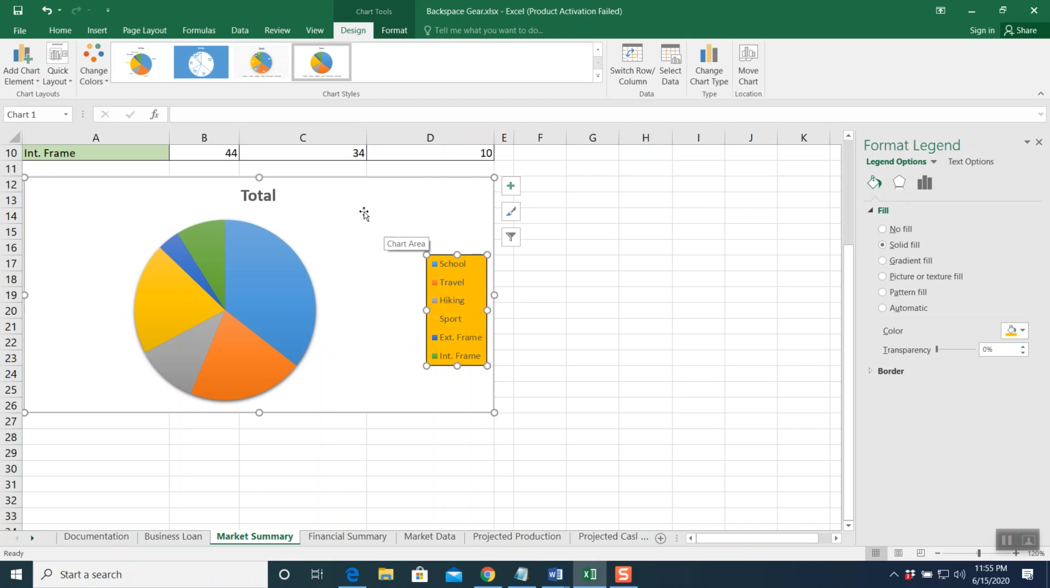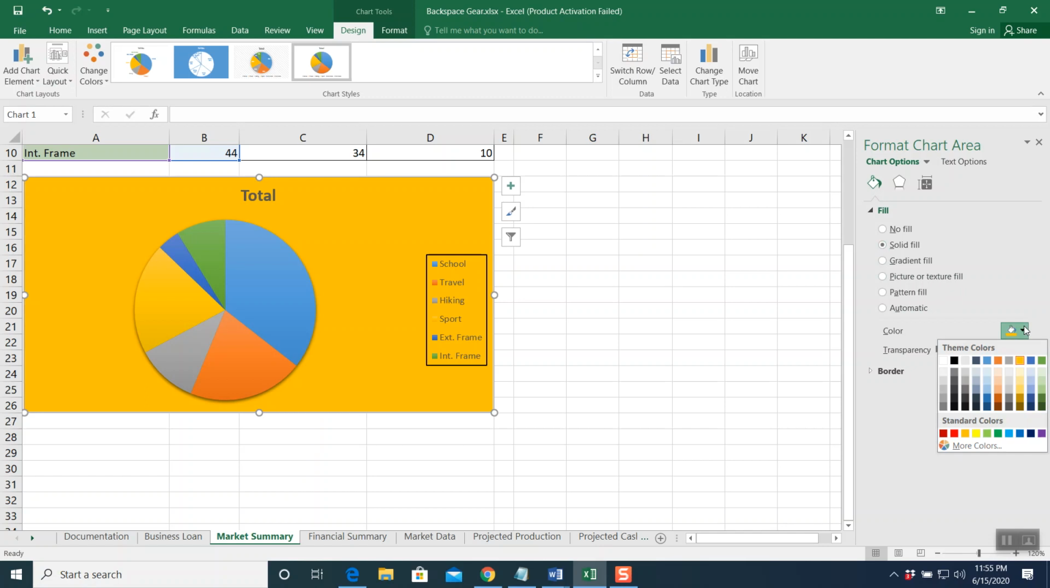Next one, we'd like to change the color of the chart area. Someone asks me, sir, what color in here? We want to put solid fill and light green. So solid fill and light green.